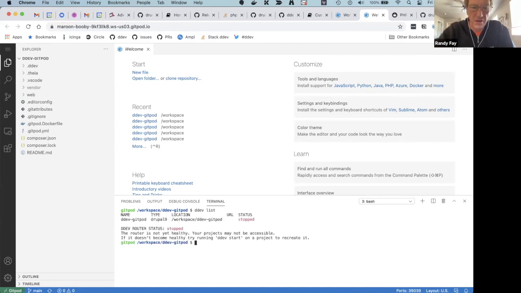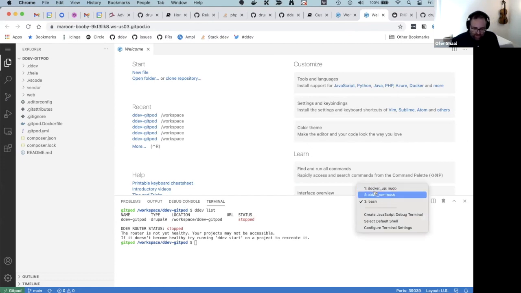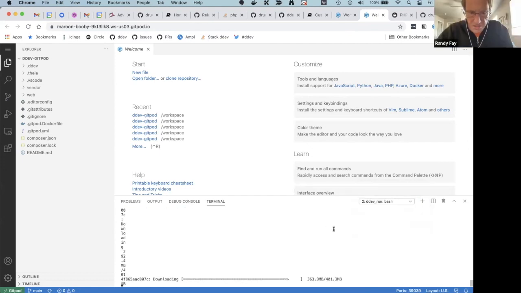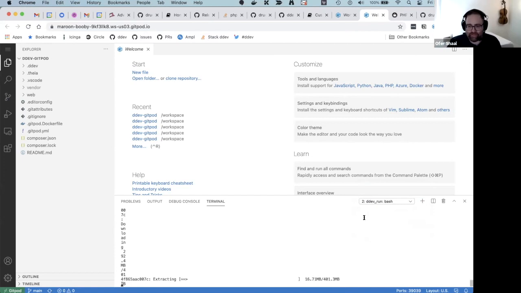So let's see what we've got going here. It's not started up yet. You might still have it downloading in the other terminals. Yeah. So which is what's going to get fixed in next few days. Yeah. Yep. So that'll be ready in just a second.